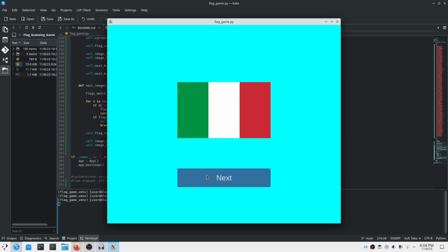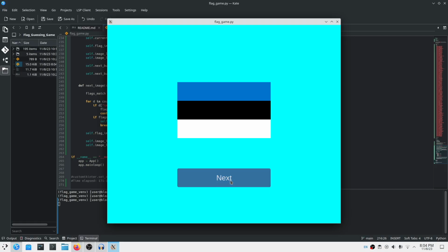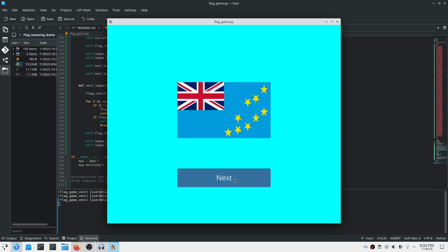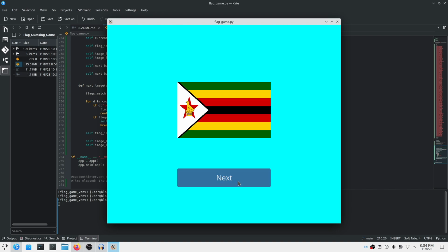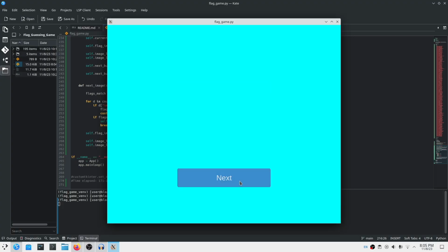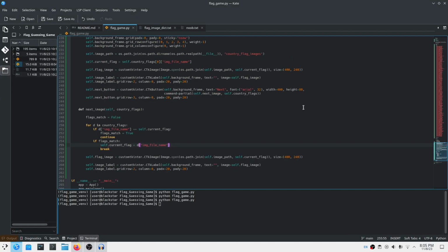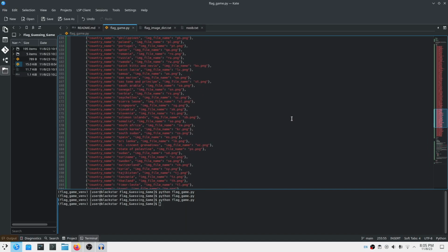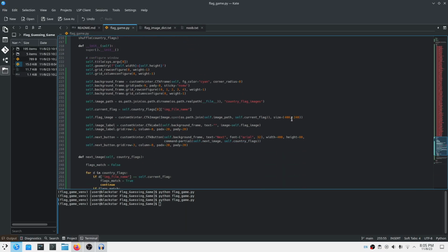And I presume this will work until I'm just out of flags, which, let's be real, there are a crap ton of flags to go through. At some point, it's gonna stop changing. There we go. This is the final flag. So what I need to do now is keep track of how many flags you've solved. And I should probably add a label telling you what flag you're on.